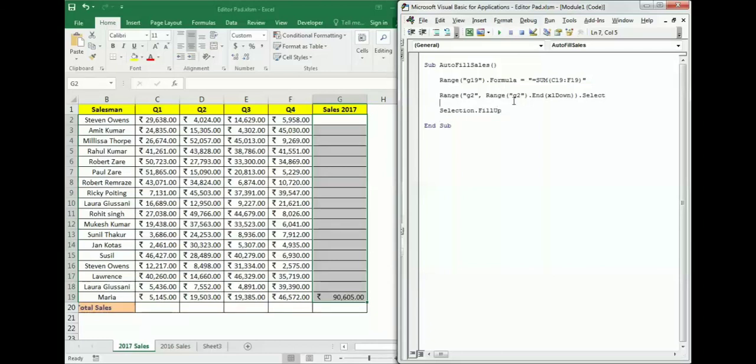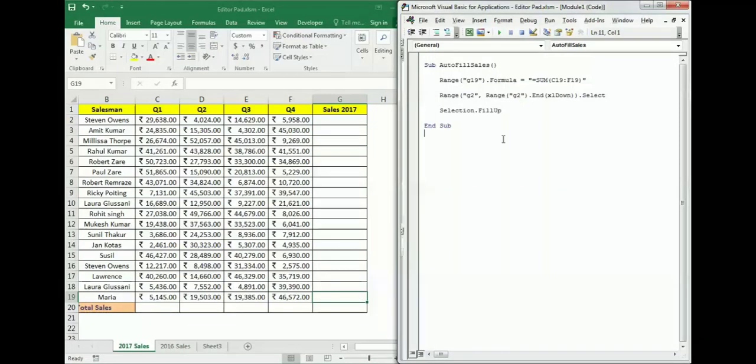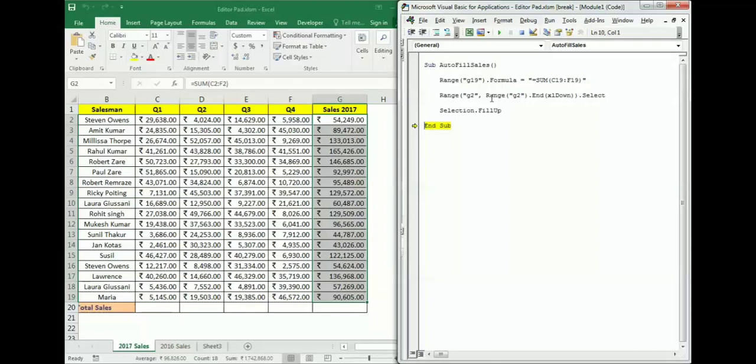Now let's go in and check this. Let's remove this first and execute this line of code. It is there, it has selected and filled up. As you can see, it's working fine. So this is the way you can drag your content from bottom to top by using the FillUp function.